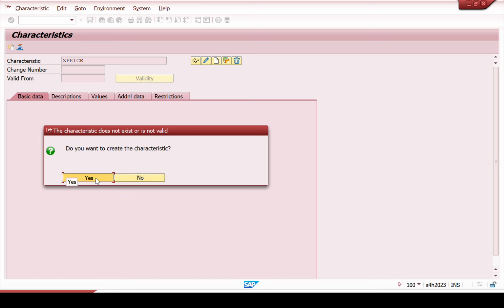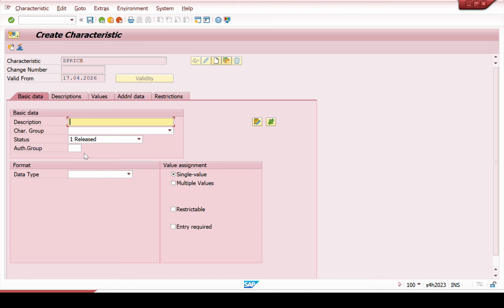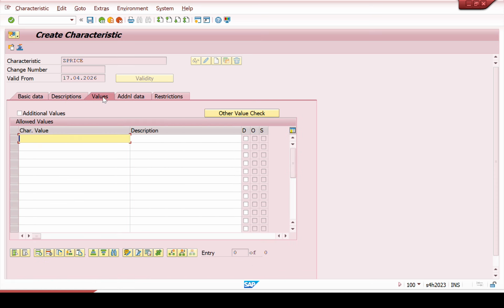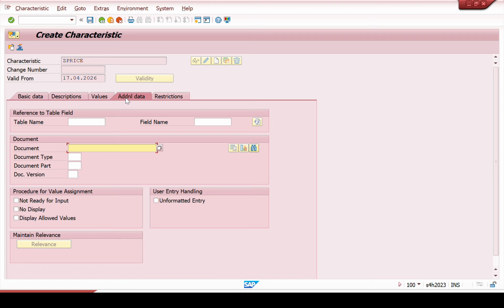Do you want to create characteristics? Yes. So I can say variant price for laptop. For the data type you can give character 10, something like that, and the description is fine. Here you do not need to add the values. What you have to make sure of is, in additional data, the table name SDCOM and the field name VKOND.